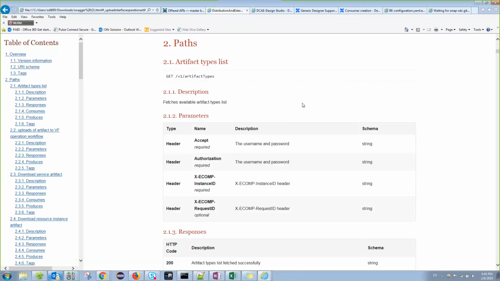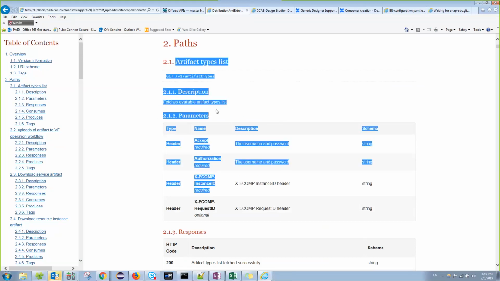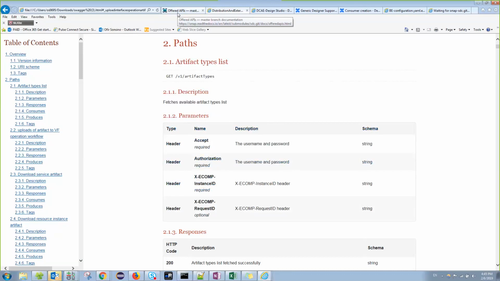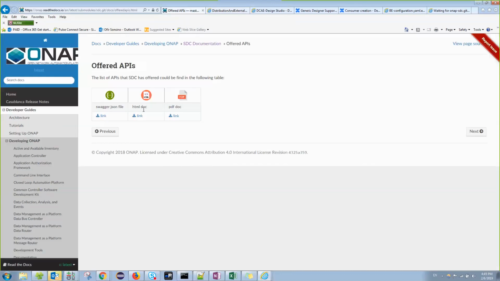Okay. I just have a quick question regarding this. I see that you're showing a local file. So this will eventually be in the read the docs? That file, exactly what you're showing right now? Yeah, the API doc is already here. It's the HTML doc that I showed you. You can find it also in PDF or Swagger JSON. It's already there. Okay, excellent. Thank you.